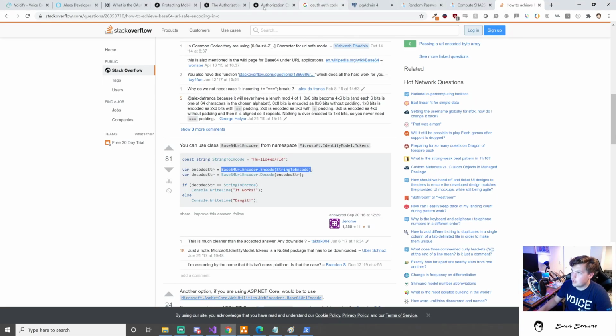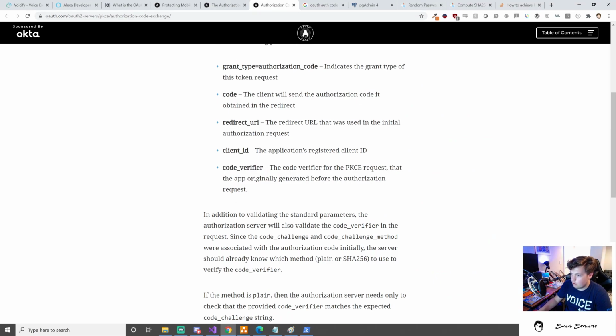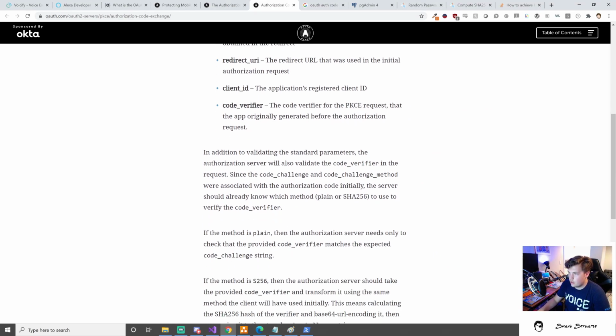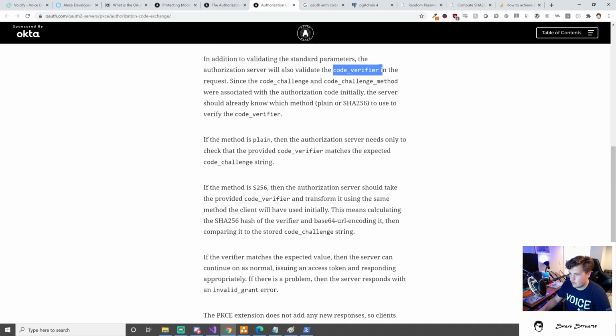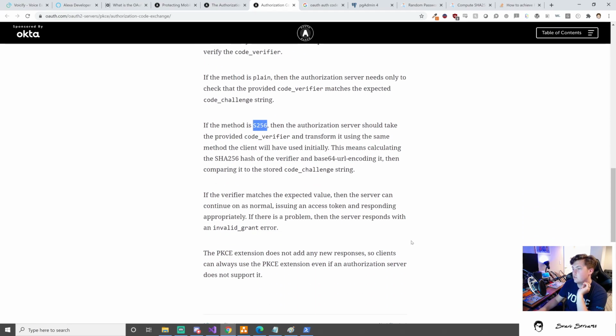Right. So let's reread that code verifier stuff. In addition to validating the standard parameters, the authorization server will also validate the code verifier in the request. If the method is plain, just check that they're equal. If the method is S256, then the authorization server should take the provided code verifier and transform it using the same method. This means calculating the hash of the verifier and base64 URL encoding it, then comparing it.